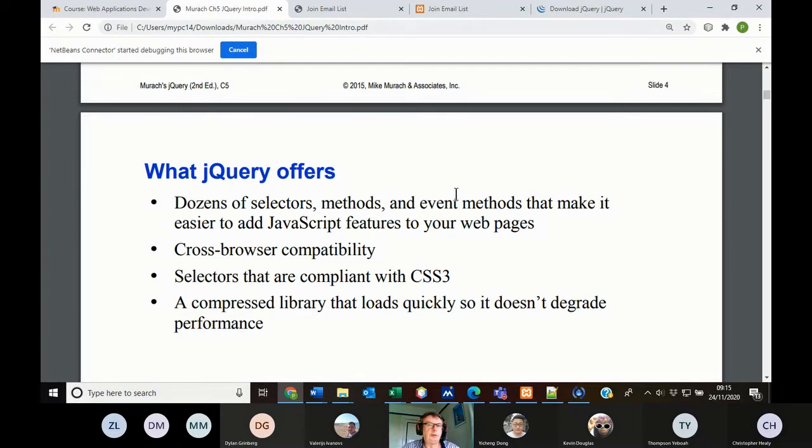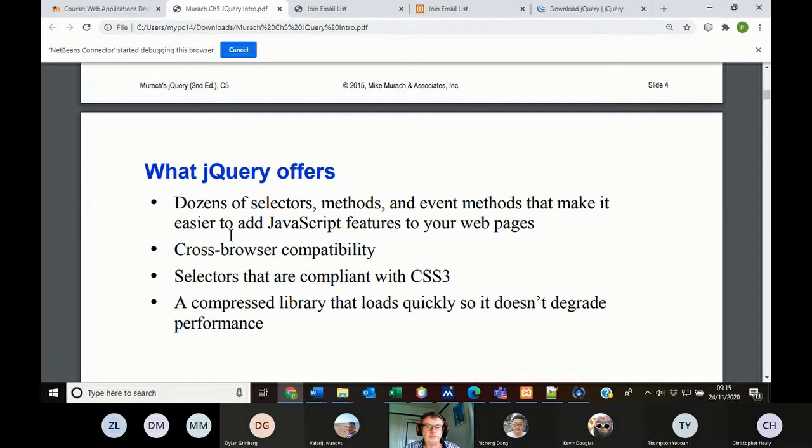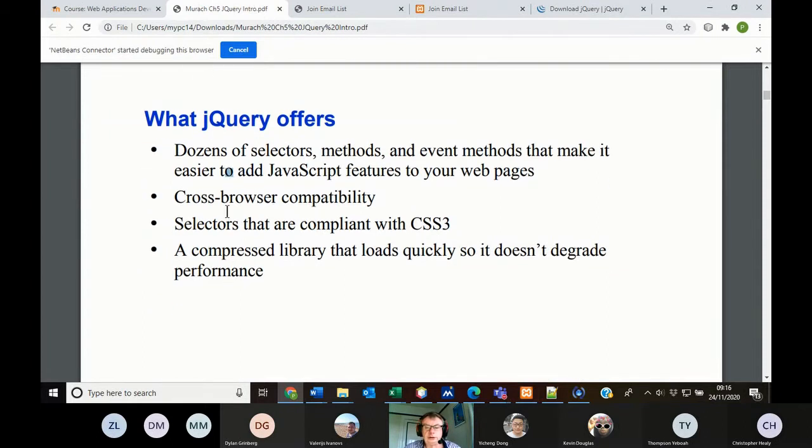So it's really, really powerful in that sense, I find, and it's a bit more programmy than JavaScript always seems to be. With JavaScript you're looking at properties within properties, or objects within properties and so forth. It gets very confusing for me. So you have loads of selectors, loads of methods, loads of event methods. It just makes it easy.